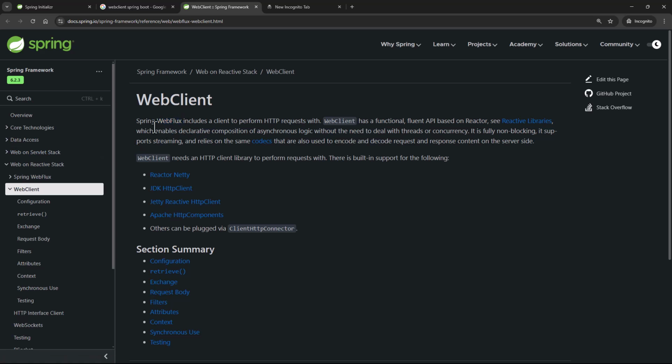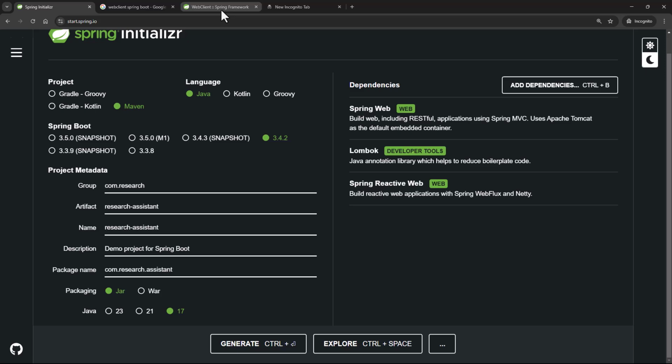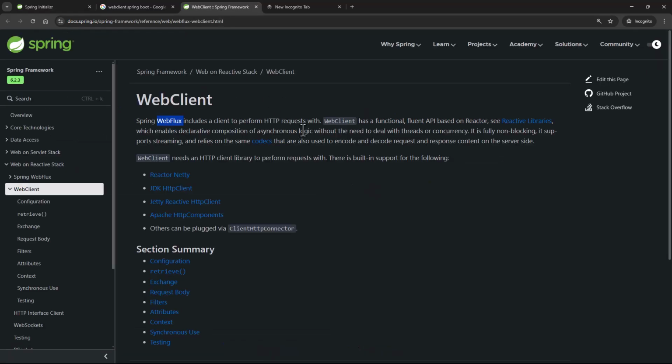So we will be making use of WebClient for making the HTTP requests. And you can read about this. The WebFlux dependency that we have added over here allows us to make use of WebClient to make API calls. So that is what we are going to make use of.